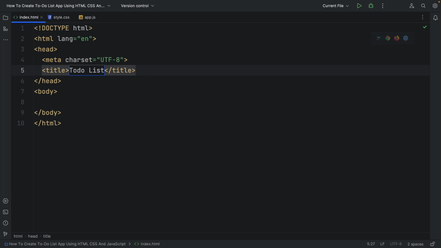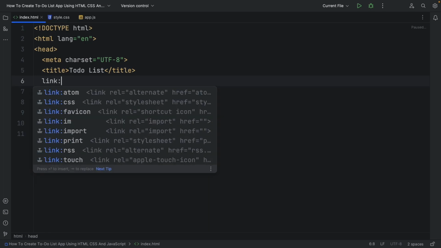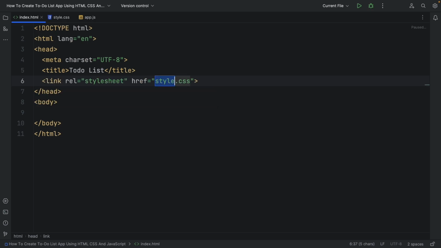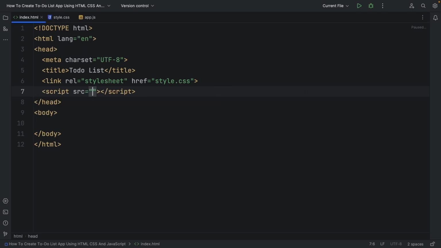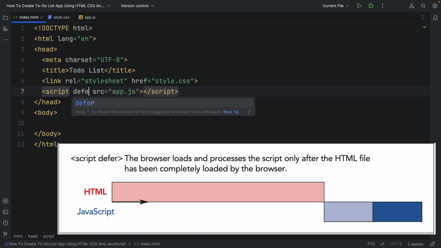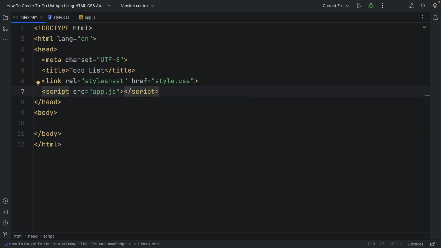It's time to connect our HTML to our style.css and also to our JavaScript. The first one is done. So let's move into the second one, script. You can put that close to the closing body tag, but I prefer to put it here. But you have to say defer, so it's going to render the whole page, then after that, the JavaScript.